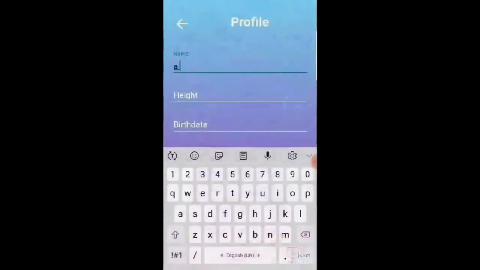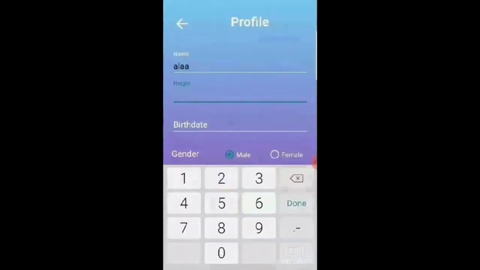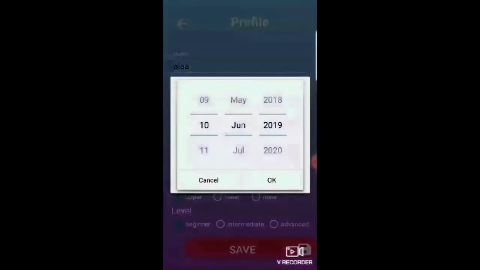The system uses age, gender, and level data to measure the heart rate, while the height and the back problems data to determine the position of the targets on the wall. The user is free to edit the profile at any desired time.